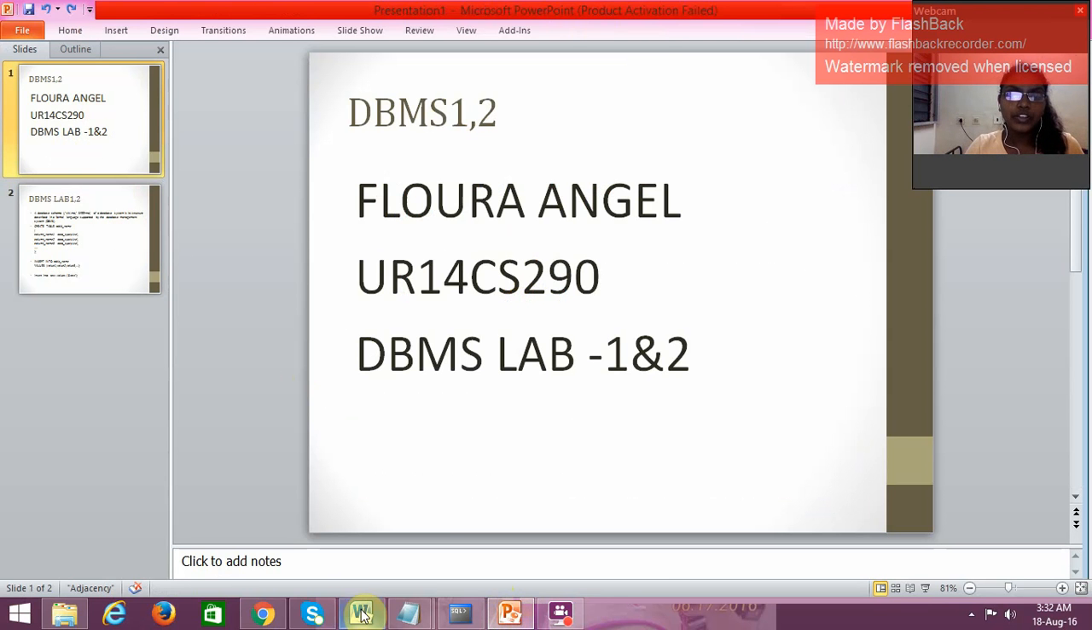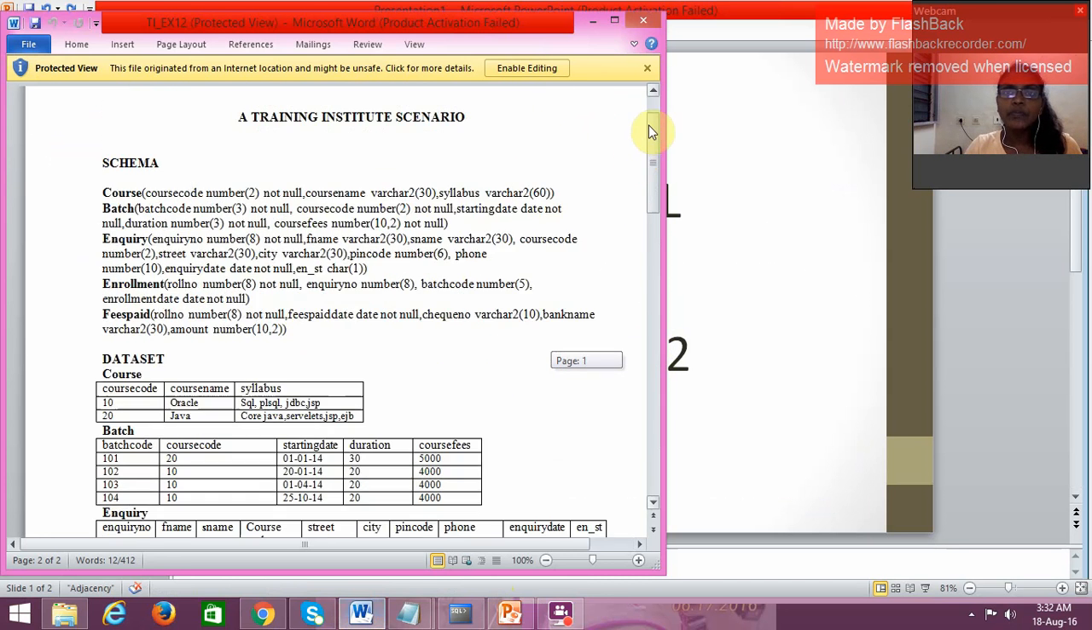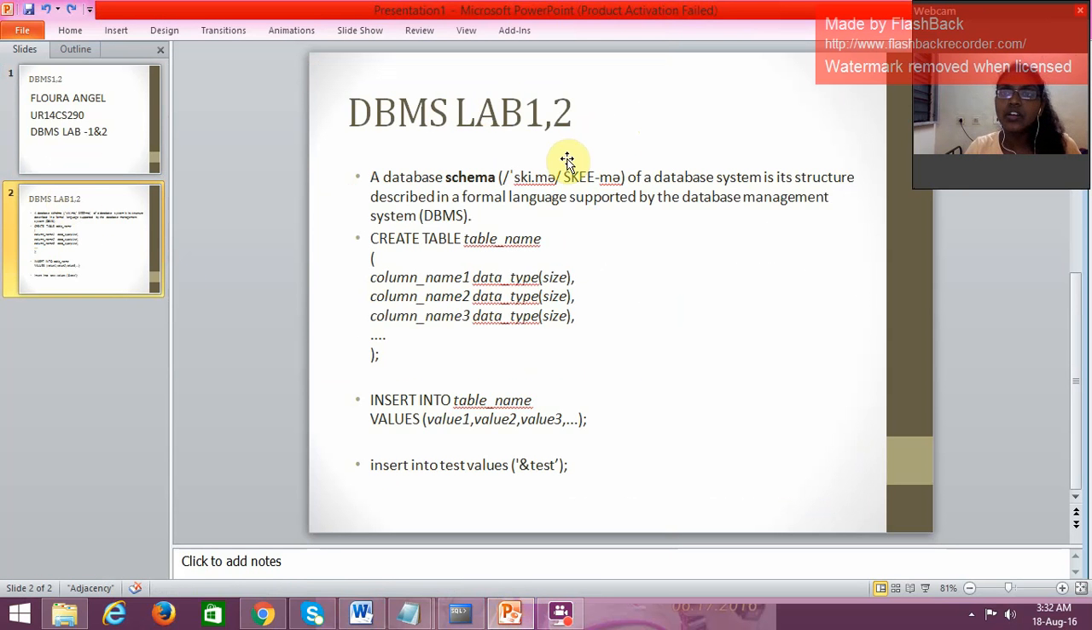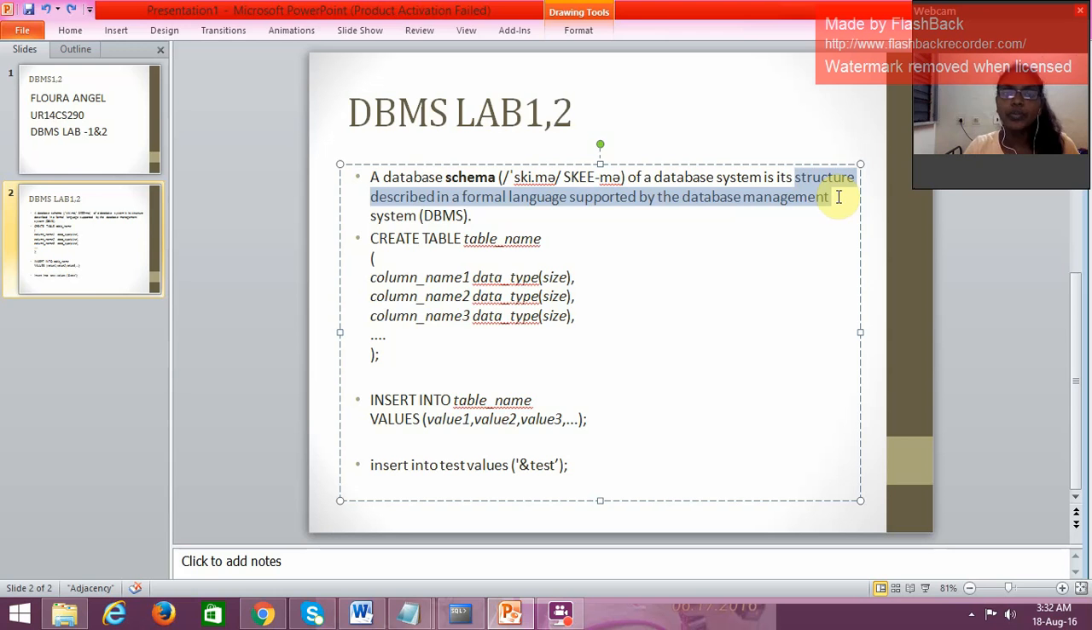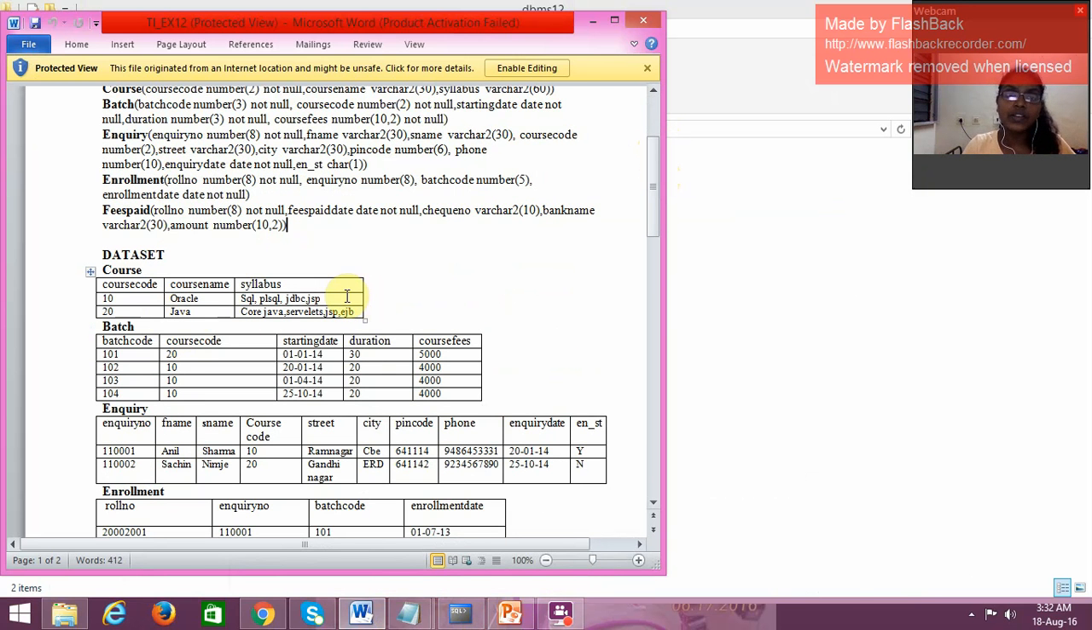So what we had to do is that we were given a scenario wherein we had to design a database for a training institute. So this is a schema. So what does a schema mean? A schema is a structure described in the formal language supported by the DBMS. So this is a structural flow. You see all the tables that we need in a database are mentioned. So in total we have five tables. So the first experiment is to create these tables and insert the values inside the tables.